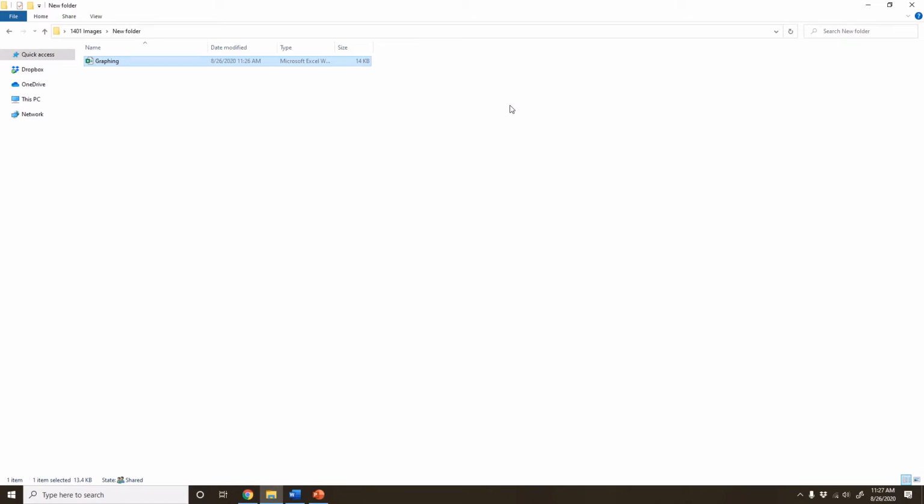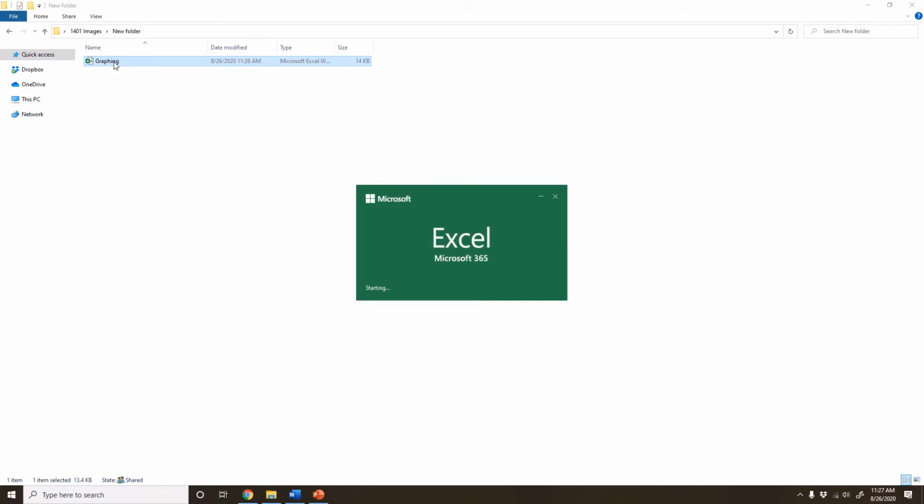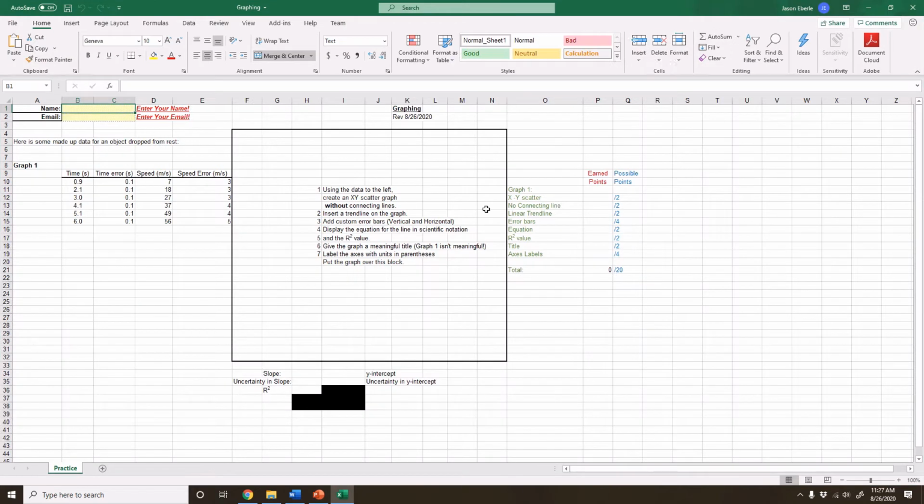Alright, I'm going to show you how to make a graph for linear data. So I've provided you this graphing Excel file in Blackboard, so download that to your computer and then open it. Okay, so this is what it is. You may have to click enable editing. I didn't.